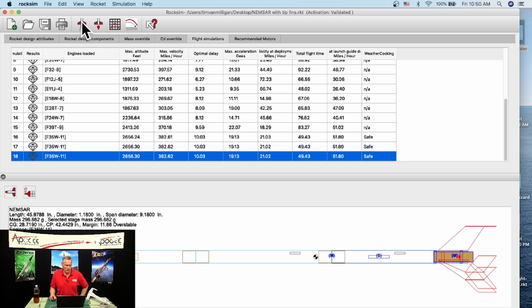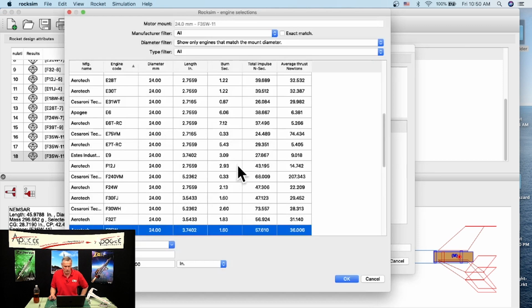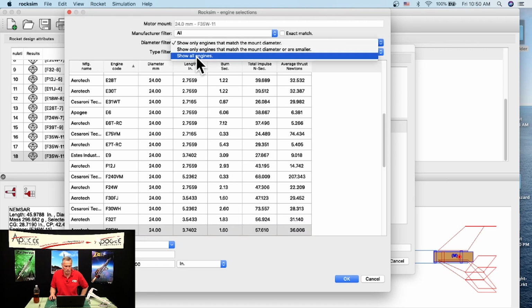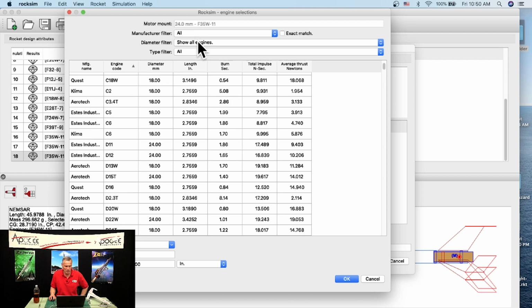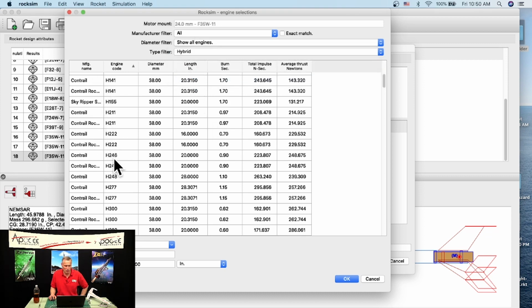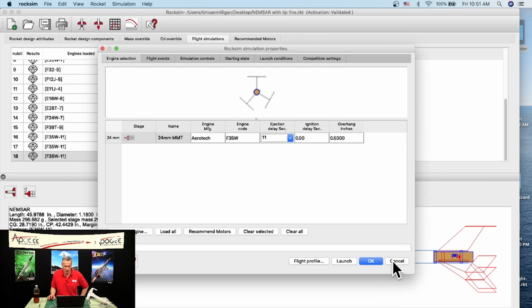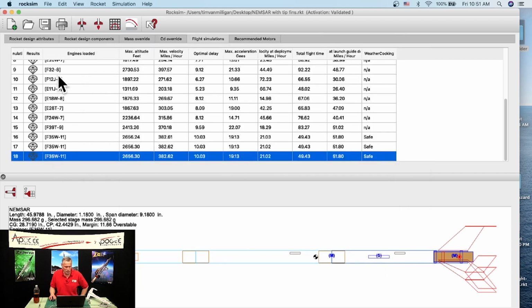So I don't think we have any small hybrids. Let's go look here, choose an engine, show all engines, and make the type hybrids. So these are all hybrid motors right here. When we load in a motor, it will load in the mass. Let me cancel this first, I want to show you that. Okay, so let's unload the motor.